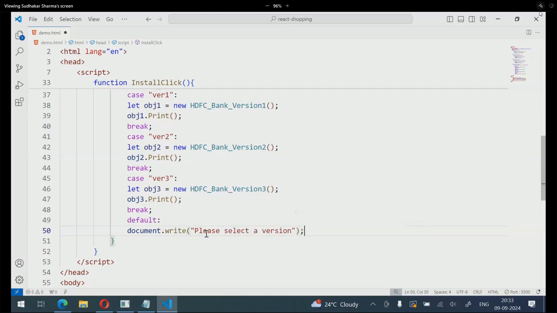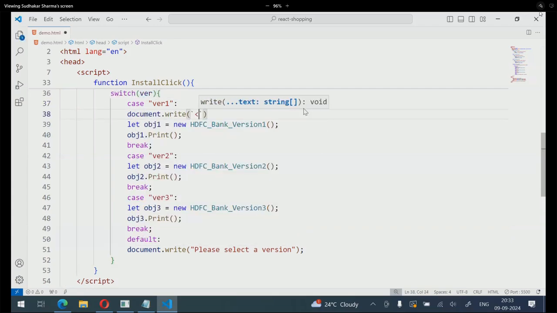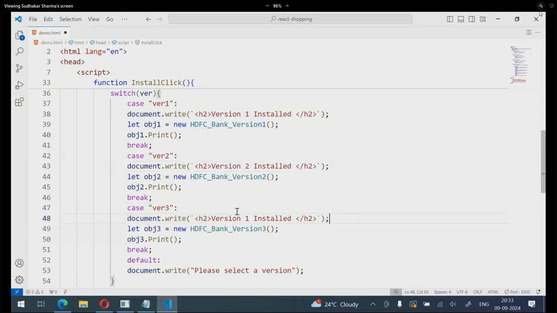We can add additionally, before printing, a document.write heading, version 1 install. And the same I'm giving here: version 2 install and version 3 install. That's what we are defining.